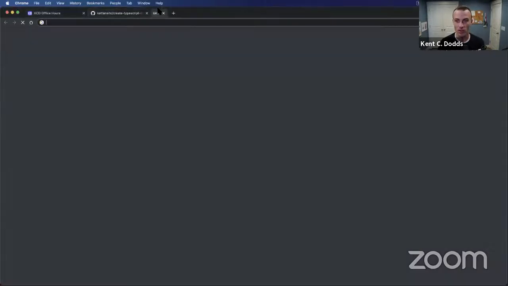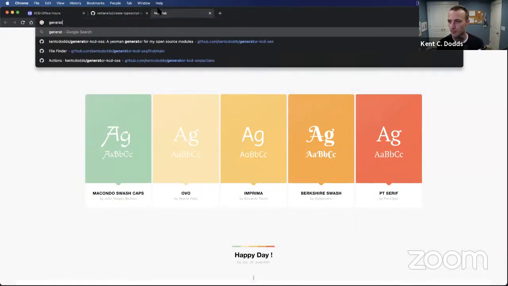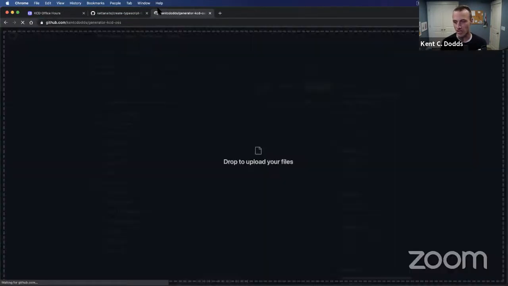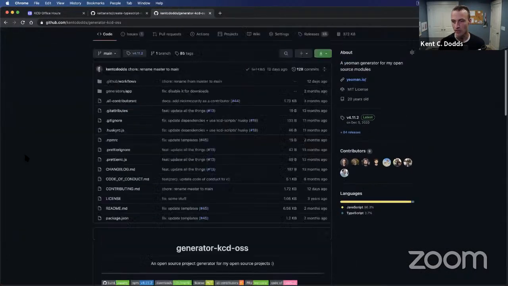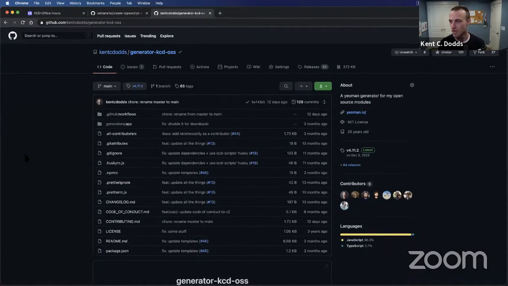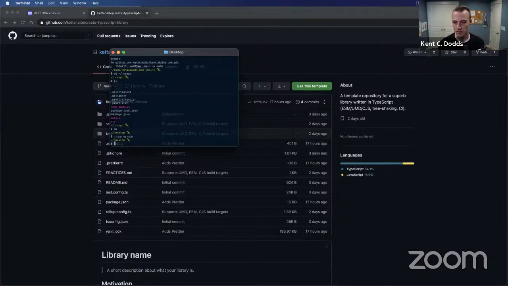Now, I do have my own generator for my open source stuff. That's why all my open source stuff looks so similar, because it's all using the same generator. And that's generator-kcd-oss. I use this to generate all my stuff. This is a Yeoman generator, and it works great. Okay, anyway, with all that said, let me delete this thing because I don't need it. My app.